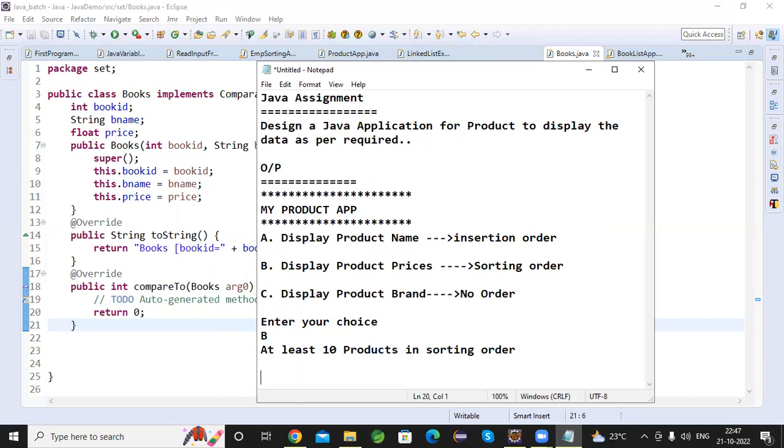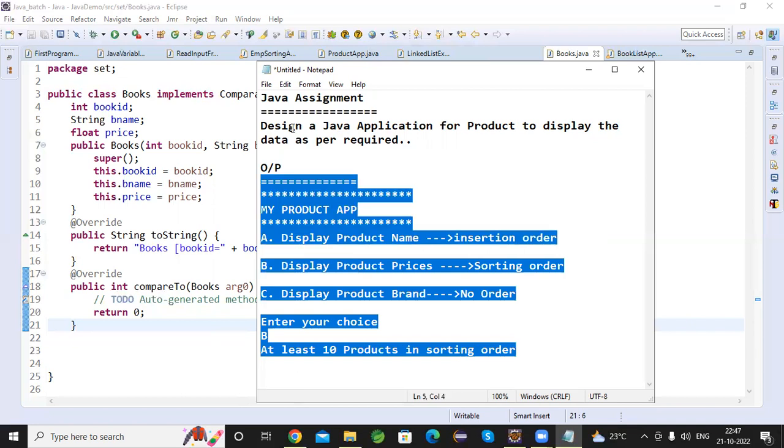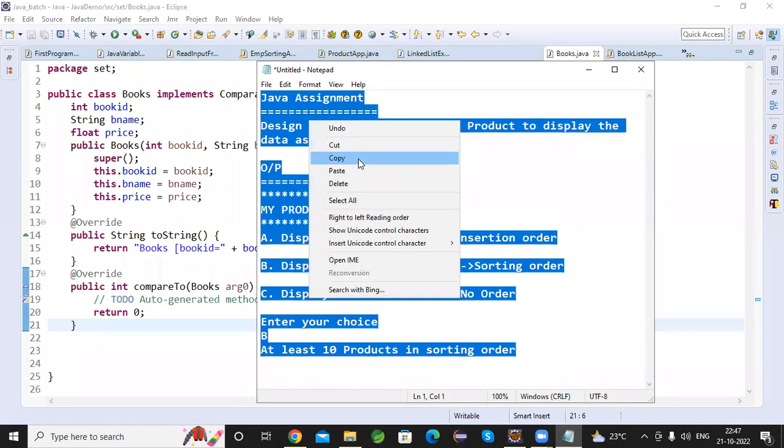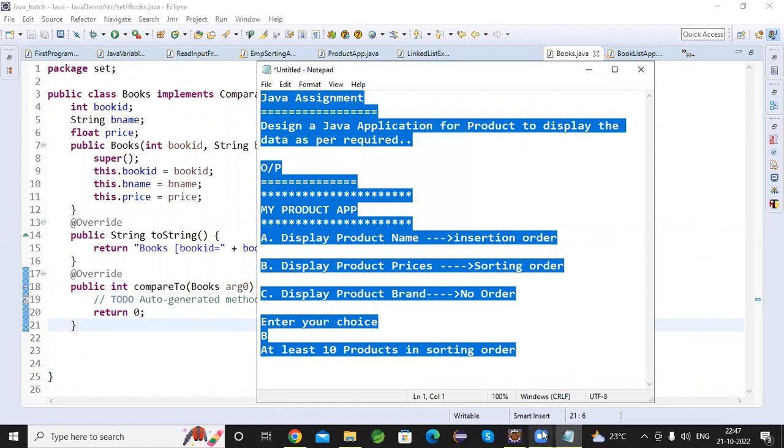If someone enters something other than A, B, C, let's say D, then what should I get here? Invalid choice. You have entered an invalid choice. Please enter a valid input. You should get an error. Makes sense for everyone? I'm going to text you this. Yes, just copy this.